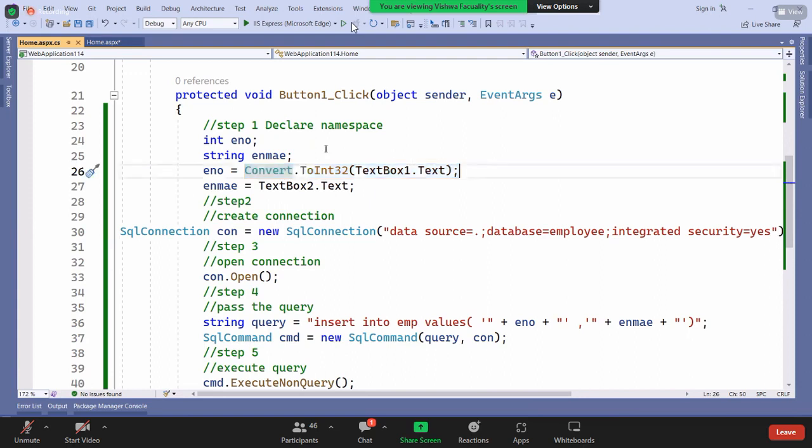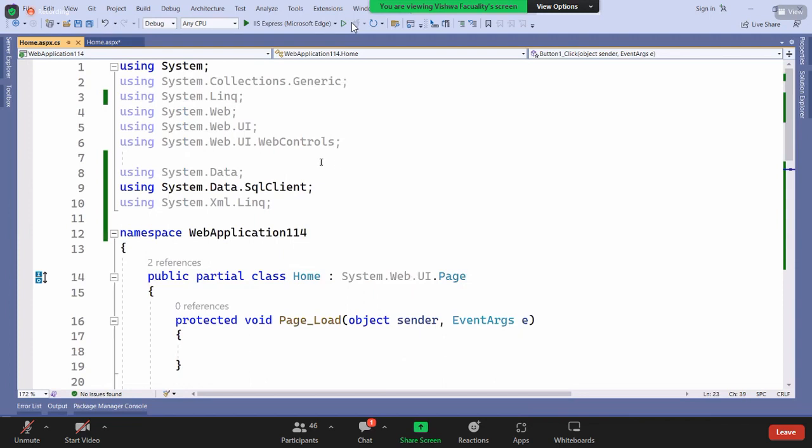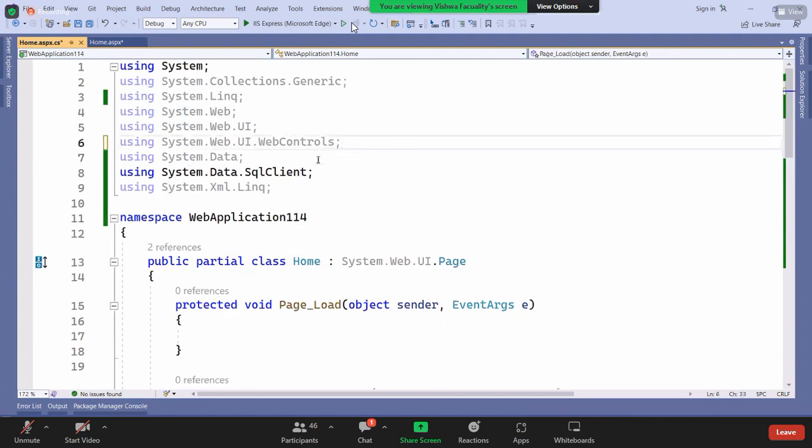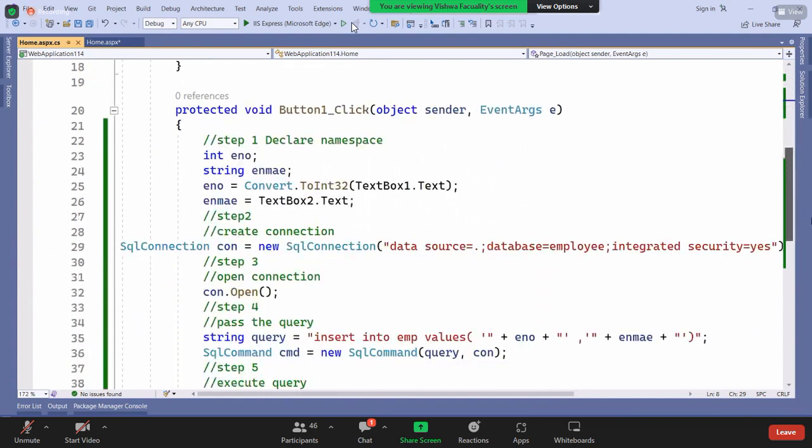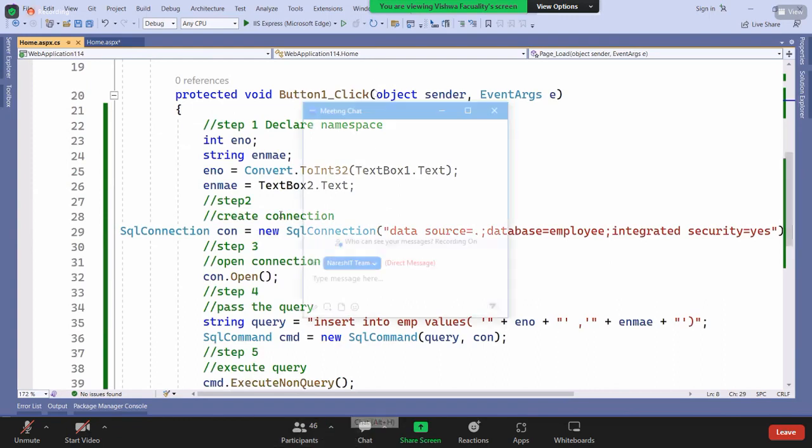So what is our step 1? Declare namespace. If we have already those namespaces, you don't need to include them, but the data client is not there, so you can add this one. Without data client we can also work this specific program, but for some of the ADO.NET we cannot work. That is the reason I just added it. So now, what is step 2?